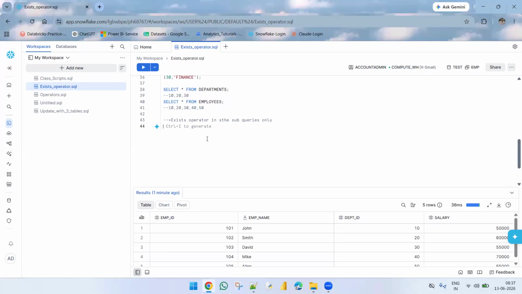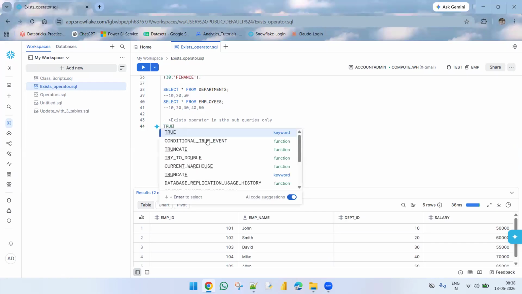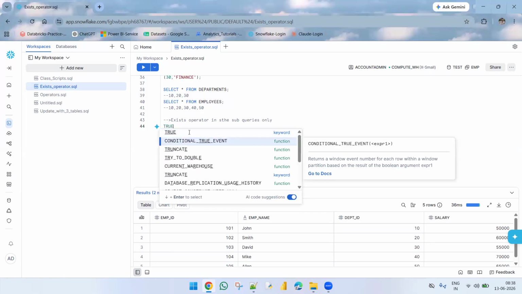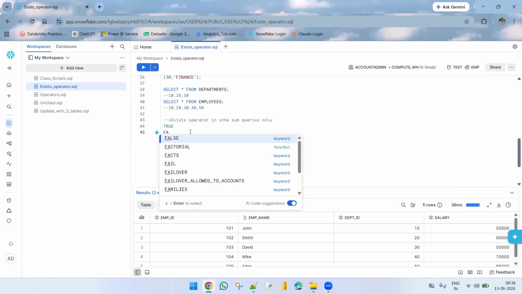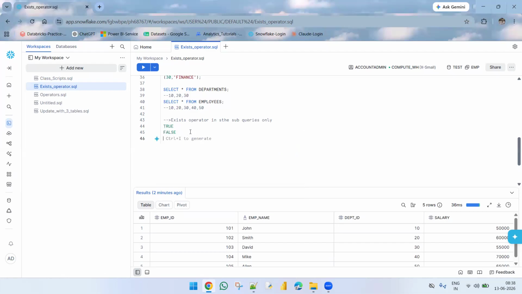If the inner query contains the data, it will return true. If the inner query doesn't contain any common data, it returns false. What keywords do we get here? True and false. Okay, it just checks whether the subquery data is contained or not. Fine.